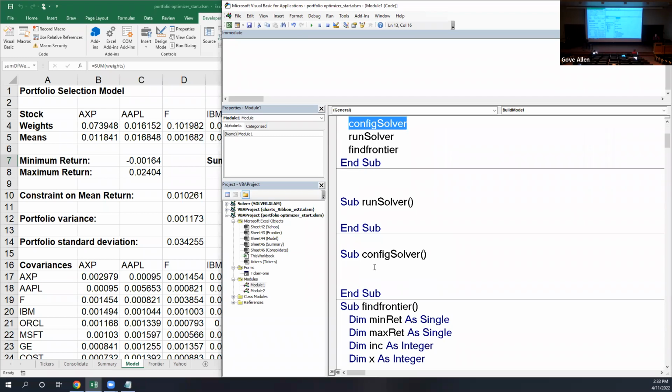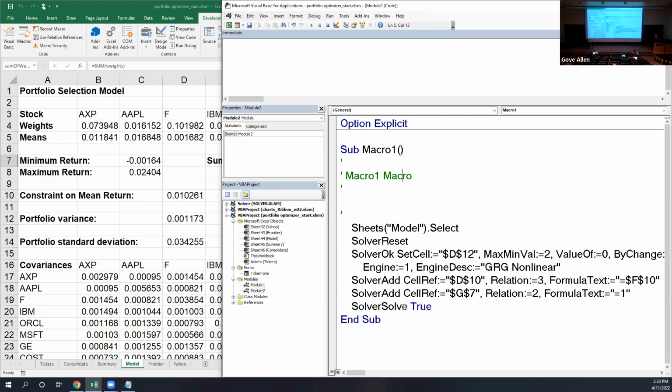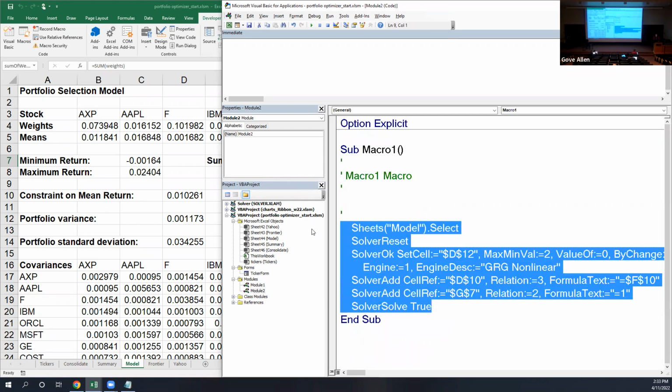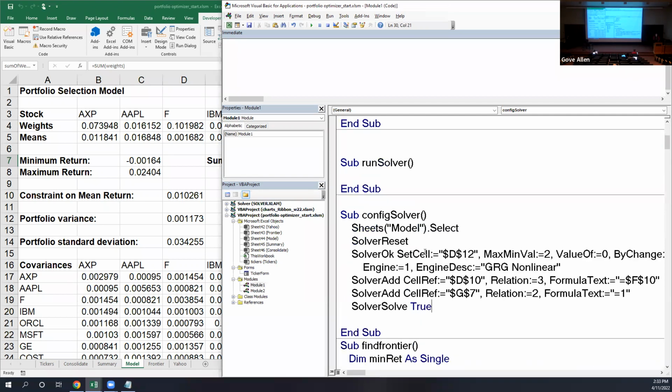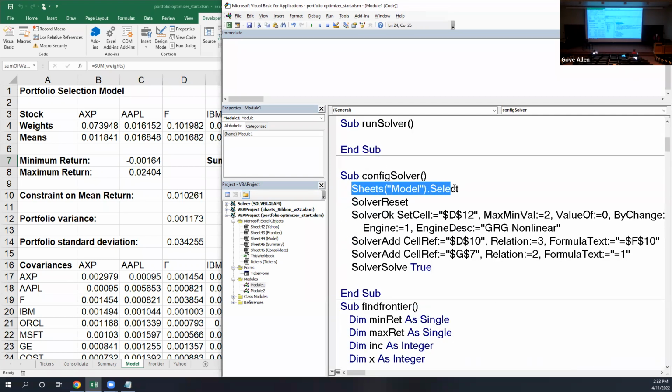So let's come here to configure solver. I'm just going to copy the code that we recorded, and I'm going to drop it all in here, even though it's more than we want. That'll get everything over here mostly in the right place, but just a little modification to do. So I'll copy this whole block of code, and I'm going to bring that into configure solver. This looks pretty good. We're going to select a sheet, reset, set it up. Now, I don't really want to solve it here because this is just the configuration.